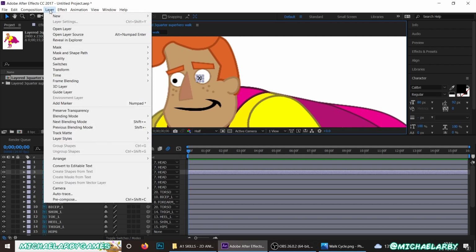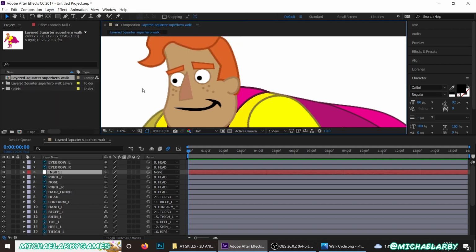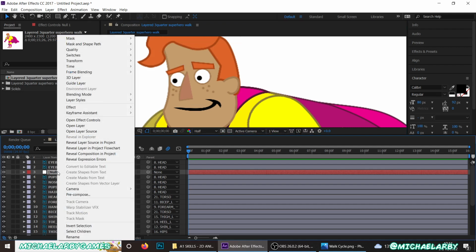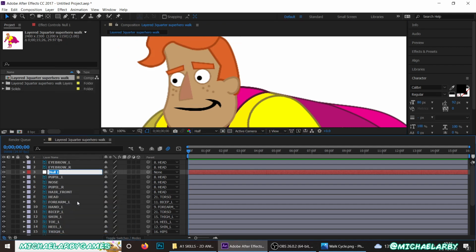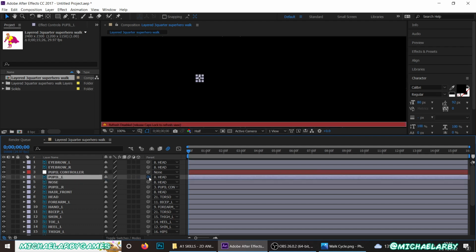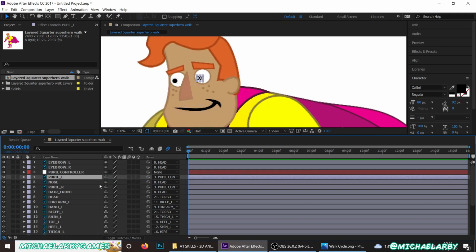One thing I can do is go to Layer, New, Null Object, and I can rename this. If I right-click and rename, call it Pupil Controller. I can actually parent my pupils to this instead of the head. Whoops, press caps lock there. You'll notice if I press caps lock, it hides the preview. So if you see that warning, just press caps lock on the keyboard and that will bring it back. So yes, we can parent both of these pupils to the pupil controller, and then the pupil controller itself can be put to the head.